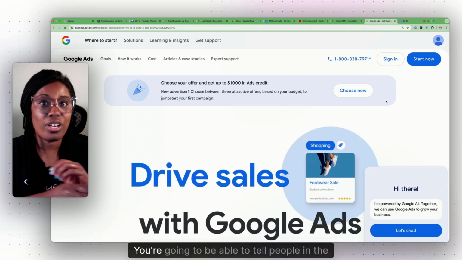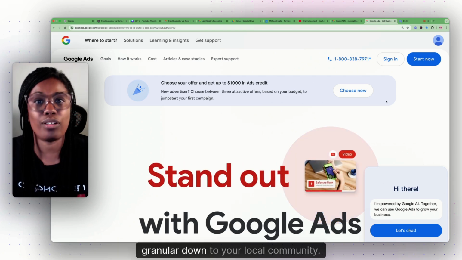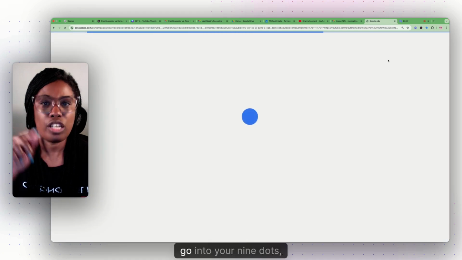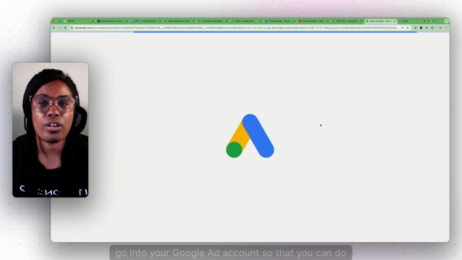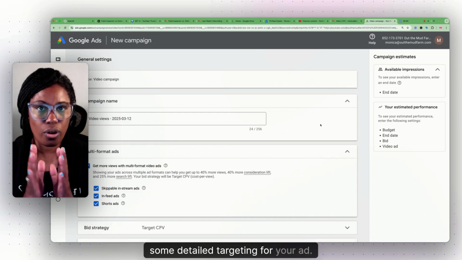The other way, you're going to be able to tell people in the United States. You're not going to be able to get granular down to your local community. So you're going to need to come to your Gmail inbox, go into your 9 dots, get to Google Ads, and then from there, go into your Google Ad account so that you can do some detailed targeting for your ad.